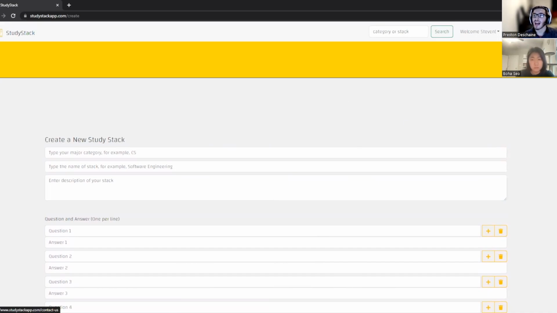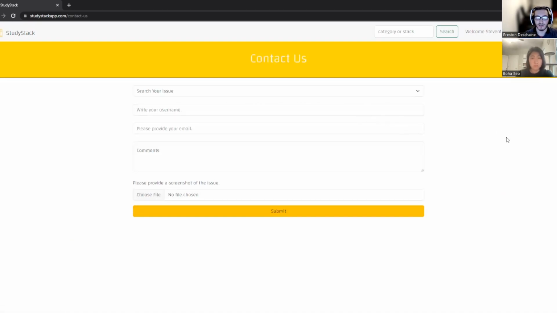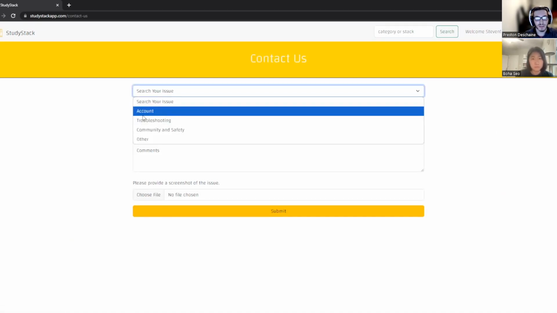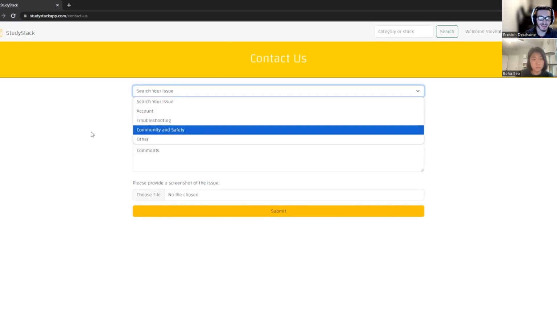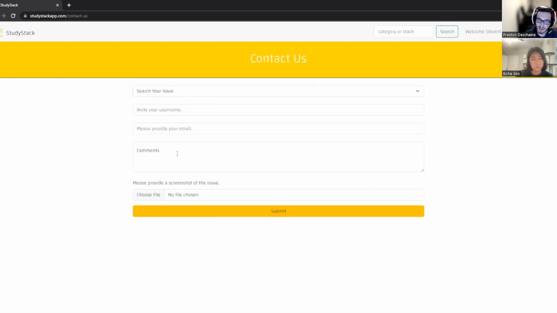Finally, that brings us to our last page on our nav bar, which is the contacts page that Hyojin created. If you have any issue, whether it's account, troubleshooting, community, and safety, you can pick from there. Or if you have other, just place that there and put in the comments what your problem was, as well as your username and your email, and any files or screenshots of the issue. Once you submit this, it's going to send us a support email so we can get in contact with the user to fix any problems they have.